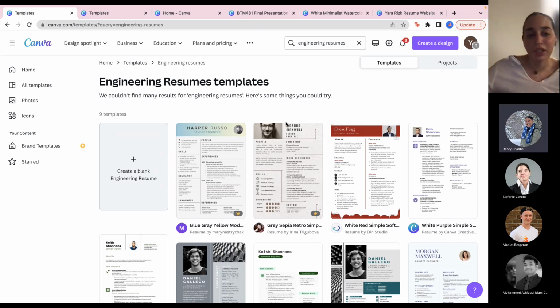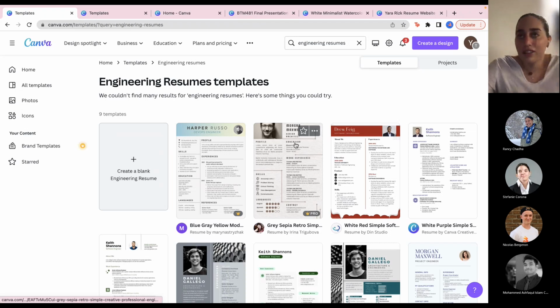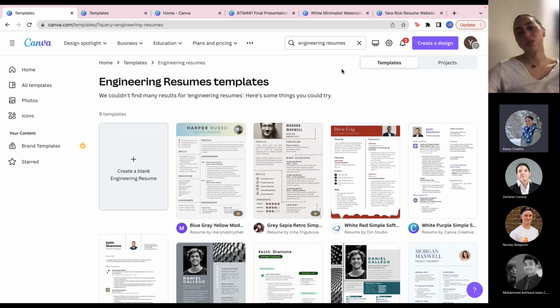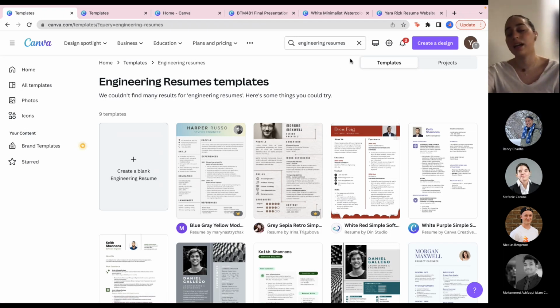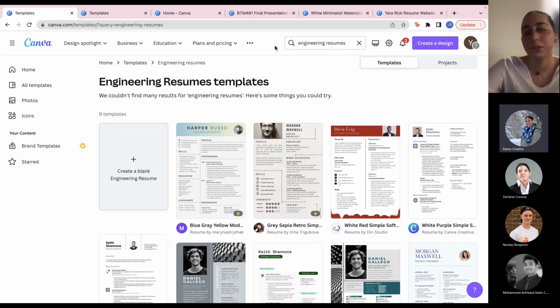Of course, we all know not to plagiarize, we all know not to reuse information. It's also very personal, you can't really put someone else's picture or their description or profile, that doesn't really work. But you can use it as an example or a base if you need help. So it could be good for people that have never done a resume before.